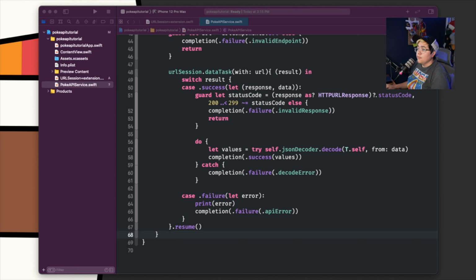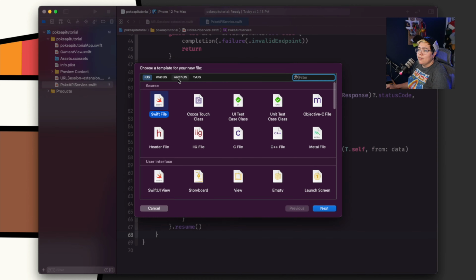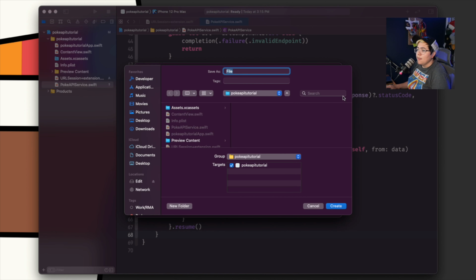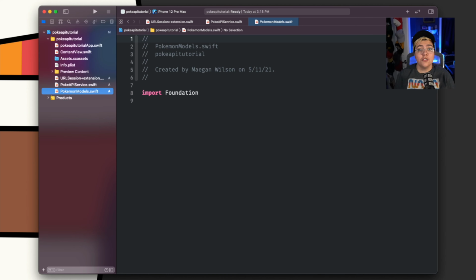So what we're going to do first off is we're going to go ahead, right click, hit new file. Again, we're not dealing with anything SwiftUI fun here. It is still dealing with just plain Swift files at this point, nothing too fancy.